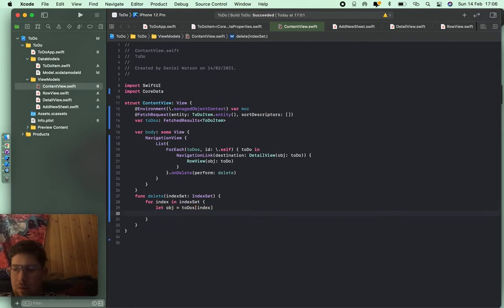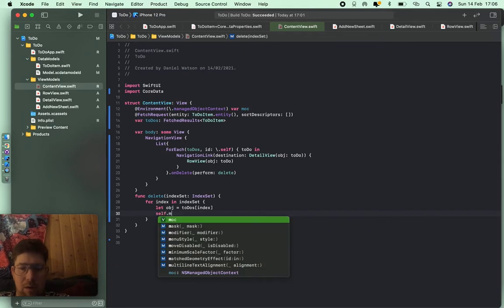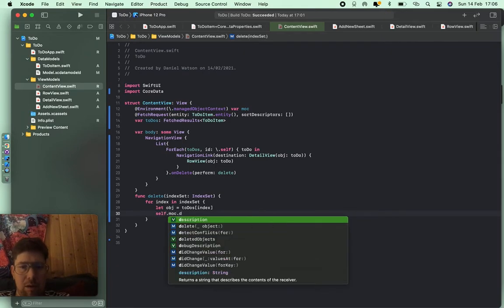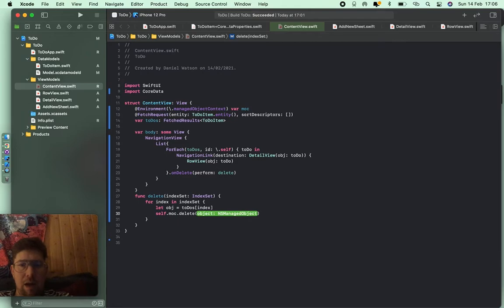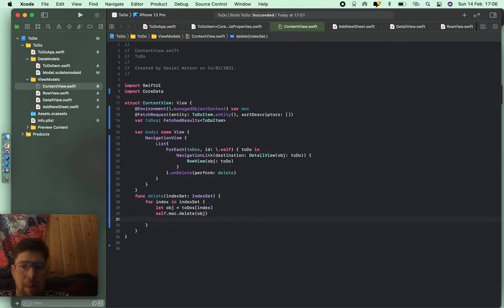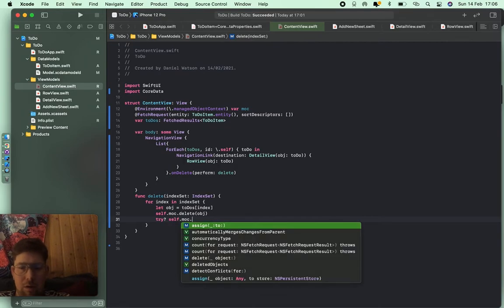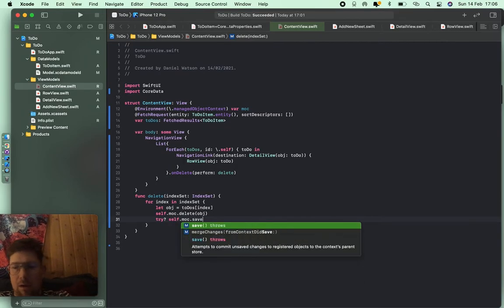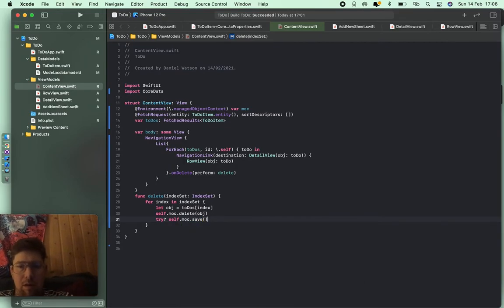And then we want to self.mock.delete an object, which is the object we just made. Then we try our self.mock.save, and that's a good one.